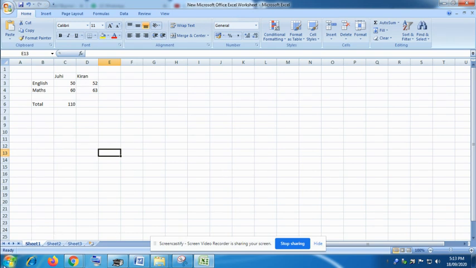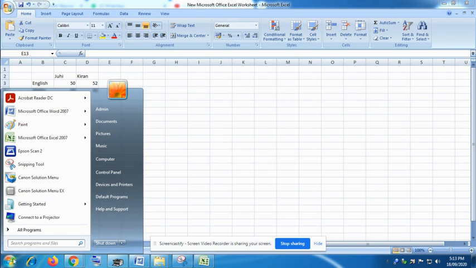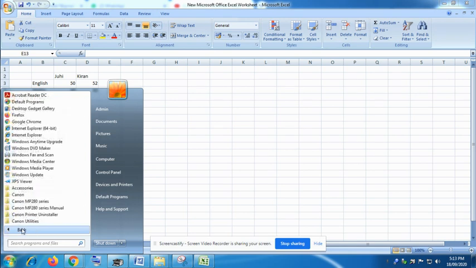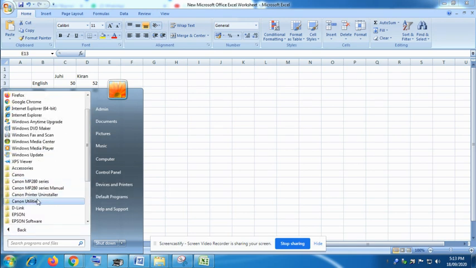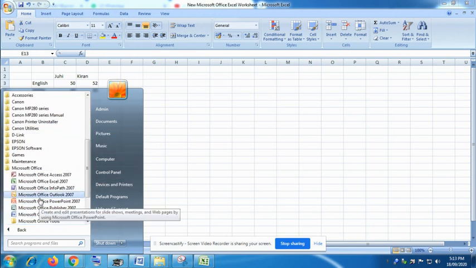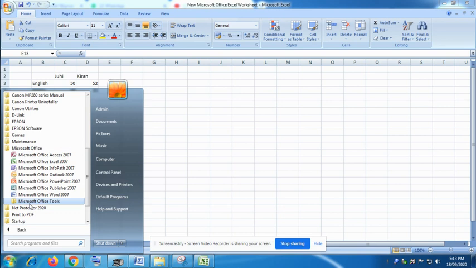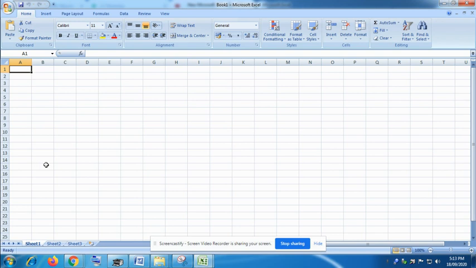Just see the steps. After clicking on the Start button, there is All Programs. Click on this. The next option is Microsoft Office. Click on this. You will see various applications. Among these, click on Microsoft Office Excel 2007. As I click, my file will open. This is my worksheet, and I will work on this. I have typed some names of the students and their marks.